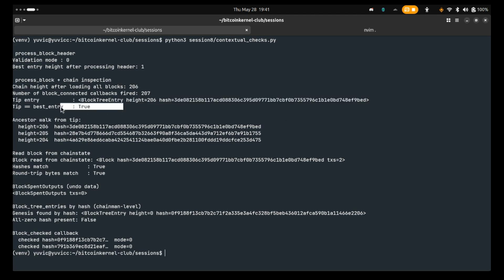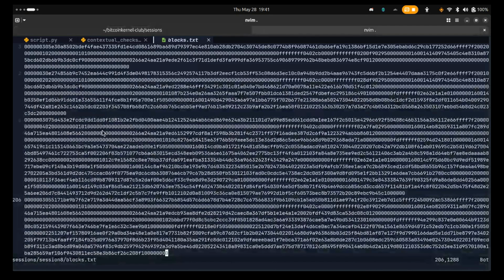And the next is whether this tip is actually the best entry. Obviously this is the best entry because we have only one blockchain state. Had it been two blockchain states, basically two chains, then this might be different, because tip will return the current tip of the blockchain state. Best entry will return the current tip, basically the latest tip from the longest chain. So this might return true or false.